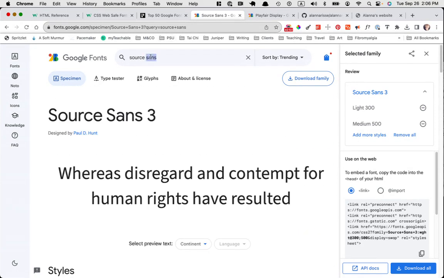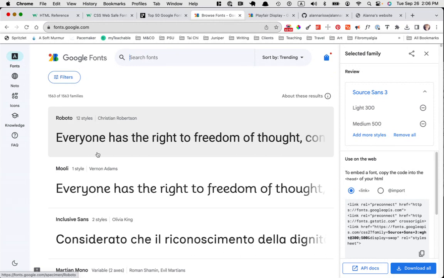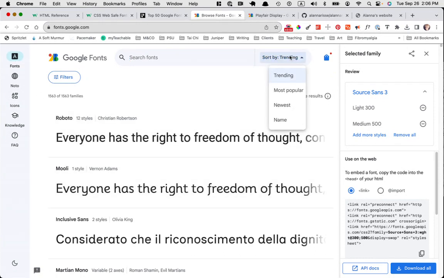And then let's find a display font. That'll be my kind of body font. Trending. I don't know.